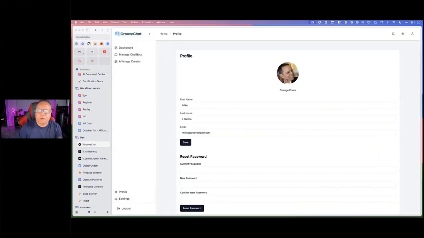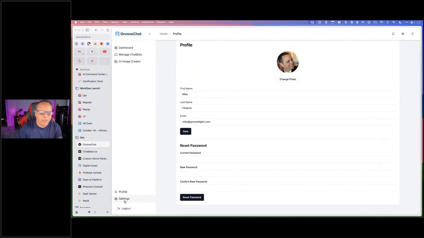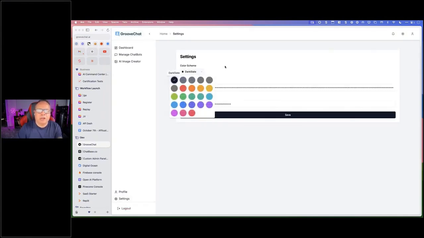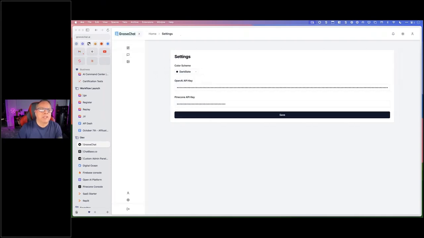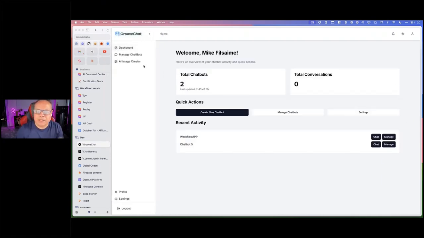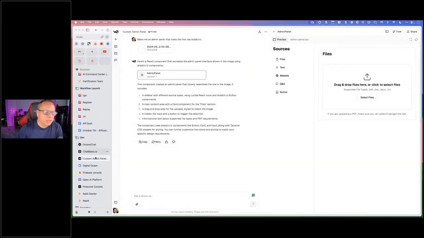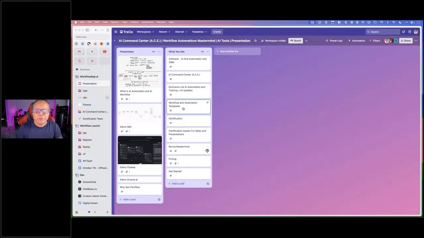You can see it pulls the profile right from the Gmail when they log in, and the settings for people put their API. We can change the app colors, stuff like that, get rid of the side panels here. So we're done basically showing that. So I will close that. We'll close Chatbase as well. Go back to the presentation.